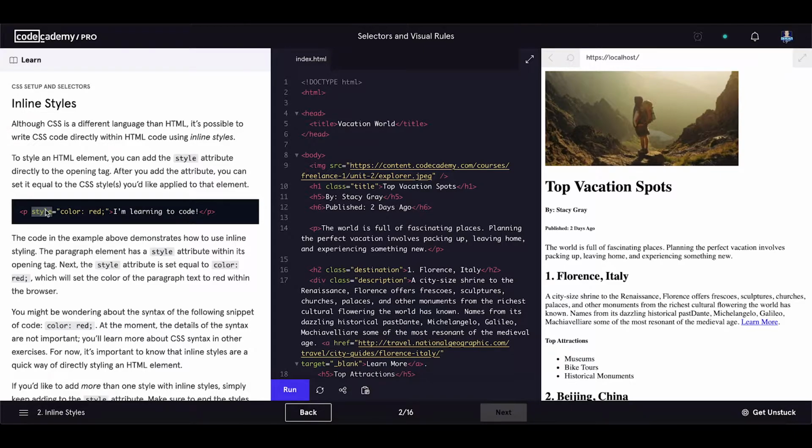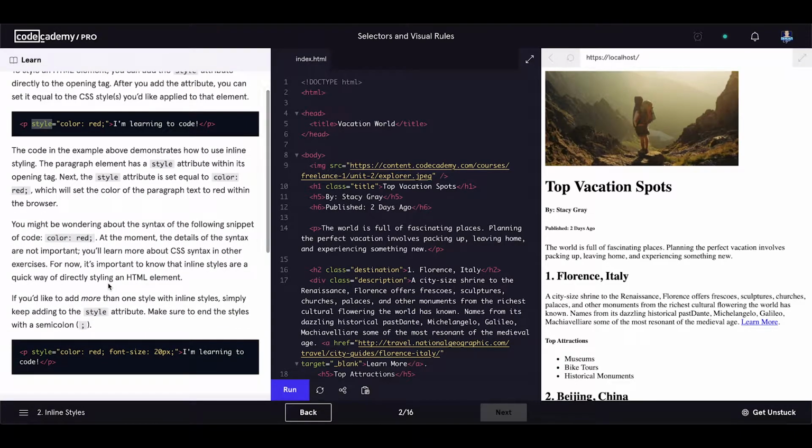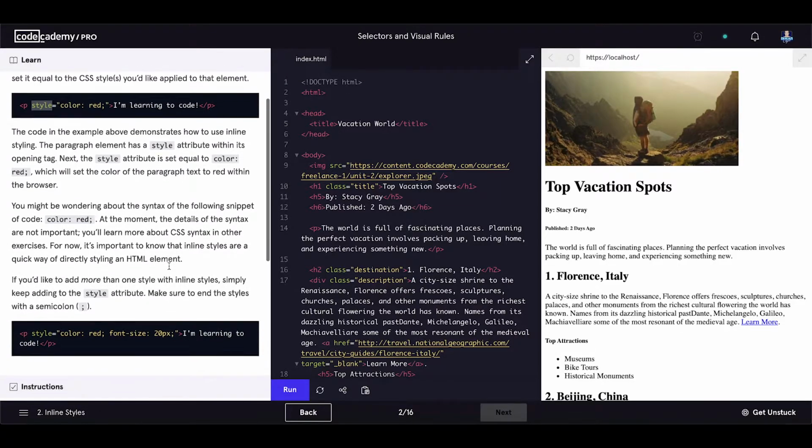Next, the style attribute is set equal to color red, which will set the color of the paragraph text to red within the browser. You might be wondering about the syntax of the following snippet of code: color red semicolon. At the moment, the details of the syntax are not important. You will learn more about CSS syntax in other exercises. For now, it is important to know that inline styles are a quick way of directly styling an HTML element.